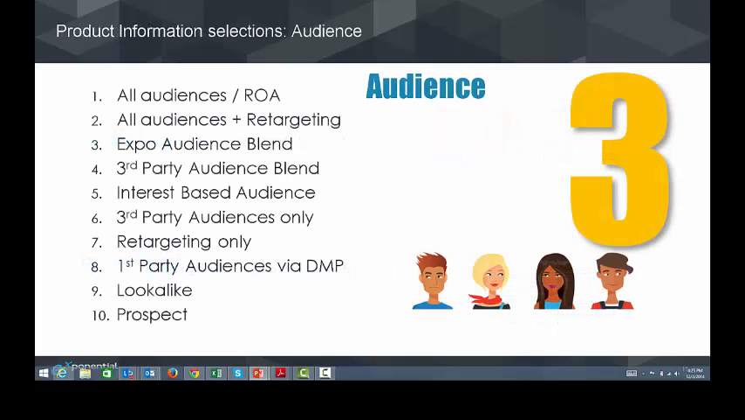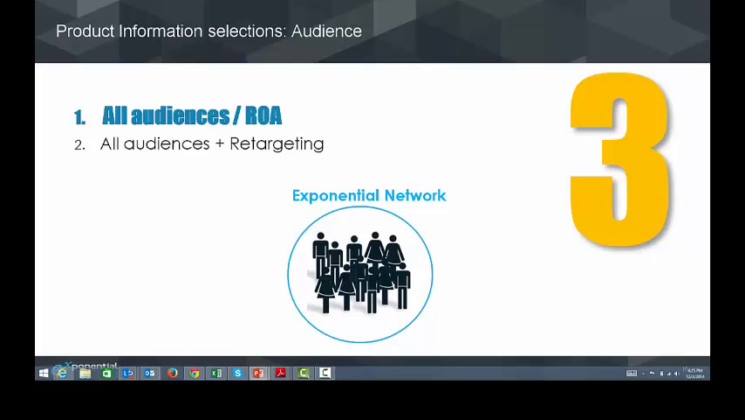First, let's review the different audience targeting options. Again, who you're targeting the campaign to. This can range from very broad, like all users in the network, to very limited, auto in market for a luxury sedan, for example. First, all audiences, or ROA, run of audience. This means you're targeting 100% of users in the Exponential network. This is the broadest audience targeting.